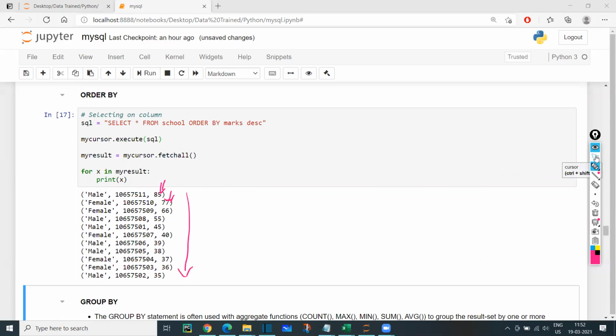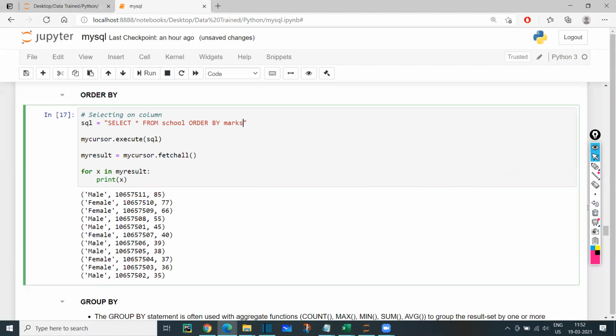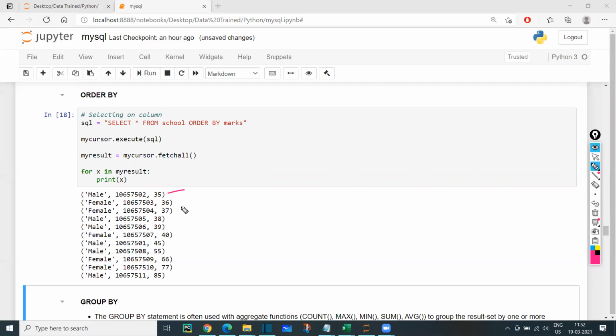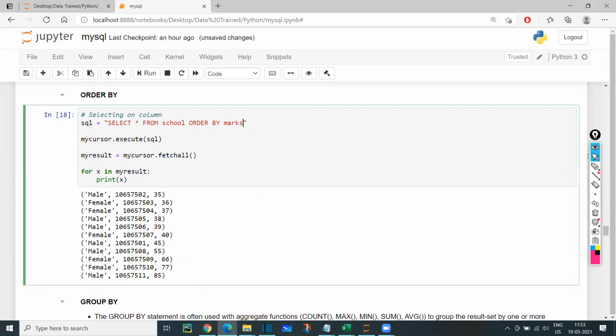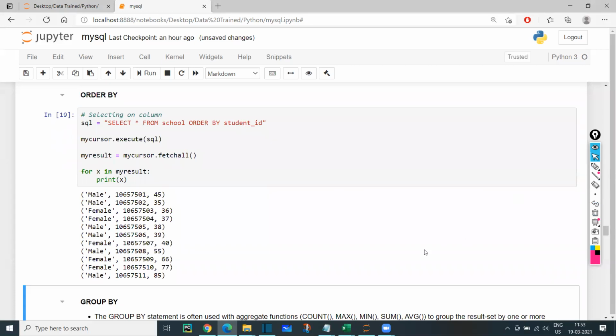Now I will not write anything here, and I will execute. By default, it is ascending, lowest to highest, 35, 36, you can see. You can change it to something different. Instead of marks, you can say student ID. Student IDs will be in increasing order. Now it doesn't care in which order these marks are. I want student ID to be in order.